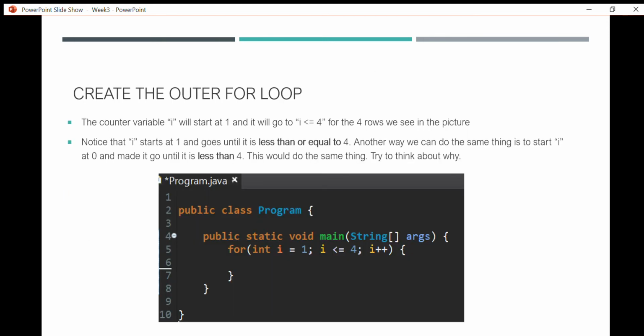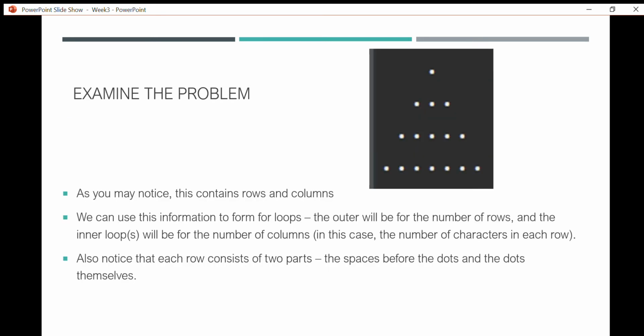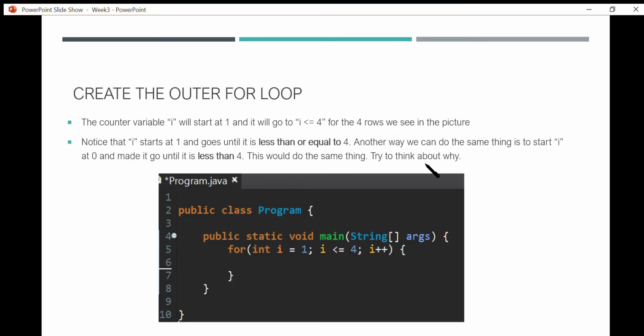So let's start with creating the outer for loop. The outer for loop will represent the number of rows in the triangle, which in this case is 4 rows. So we'll need to run this outer for loop 4 times, one time for each row. That's why when we start at I equals 1, it'll be till I is less than or equal to 4 for 4 rows in total. Another way we can do this is by starting I at 0 and going till I is less than 4 instead of less than or equal to 4. But I'm going to stick with this because it will make some calculations that we'll do later on much easier.